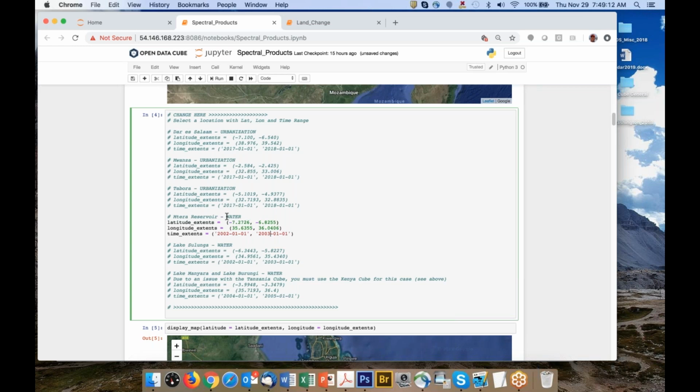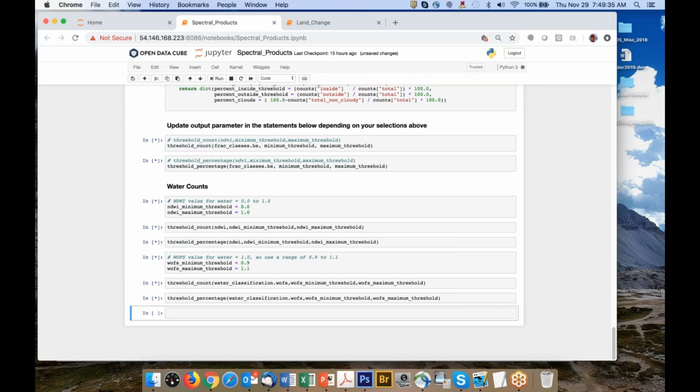Benedict that asked yesterday, how can I count the volume of water, the water pixels? Well, this is how you do it. So I'm going to show you. There are 3 different water cases here, and you can try these out on your own. We're going to do Matera Reservoir 2002 to 2003. I'm going to do kernel, restart, run all, and this is now going to run a water analysis for the Matera Reservoir. Notice that the same code was just running an urbanization analysis, but built into the same code, when you get to the bottom, is also a water analysis.